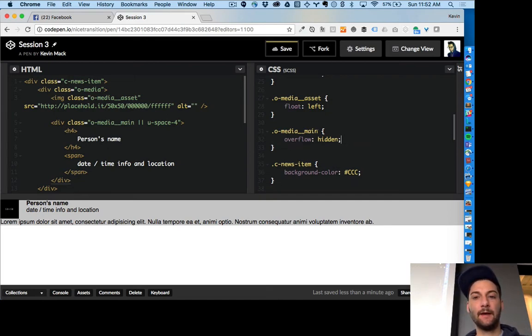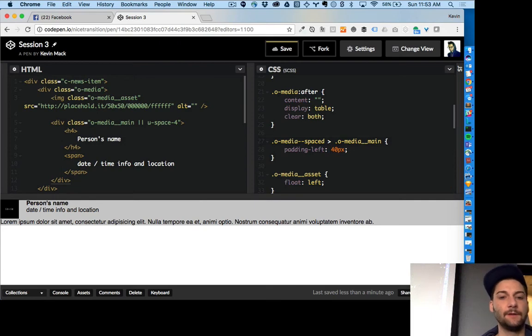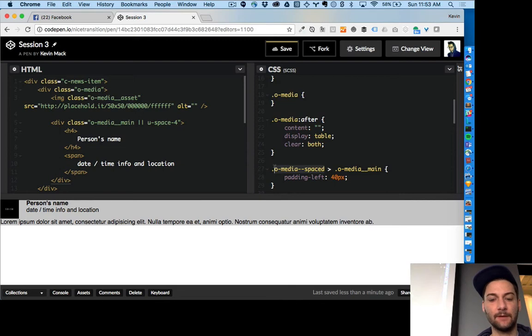Other people may treat it as a namespace and say spaced, or add something like default and say, inside here, we're going to say omedia main directly inside of it gets a padding left of 40 pixels. Oops. Yeah. So this would also be another way of doing it if I actually added this helper class there.